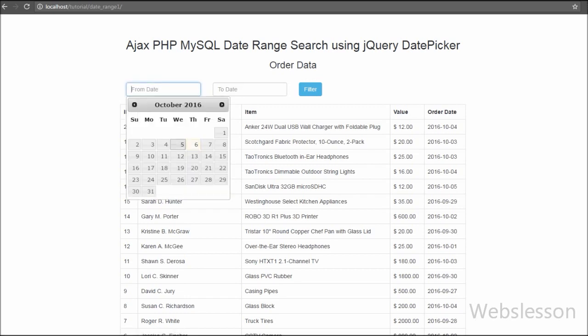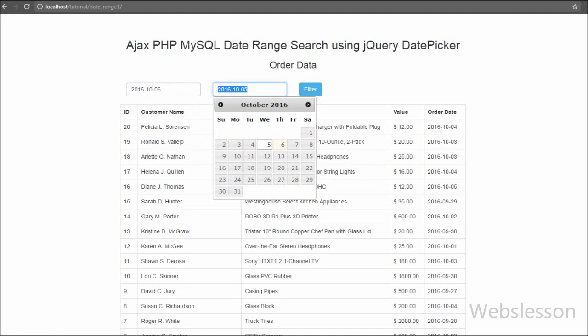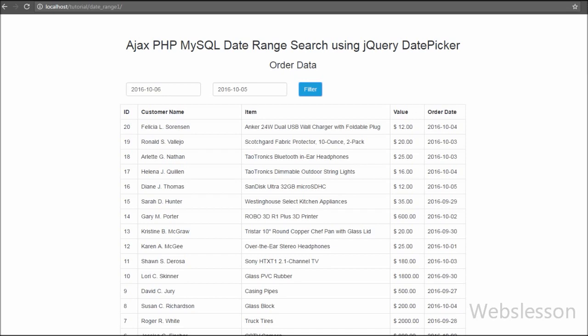Friends, when we refresh the page and click on the text box, jQuery DatePicker appears on screen, and when we click on a date, it returns the date in year-month-date format. That means it is working. Now we proceed to filter the order data.